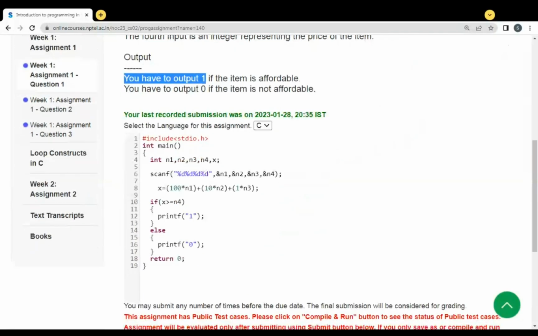Now let's come to the code. This is the basic code: #include <stdio.h>, int main, and return 0. We have to write this in all the programs. Now coming to the initialization, here we are initializing the four important inputs: n1, the number of 100 rupee notes, n2, the number of 10 rupee notes, n3, the number of 1 rupee notes, and n4, the price of the item which we have to check whether it is affordable for us or not.